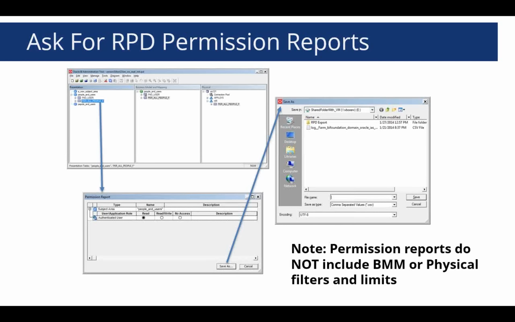At the presentation layer within the RPD, you can click on any subject area and get a permissions report. So in the screenshot you have there, there's a right mouse click. You can click on Save As and you can export to Excel. And the key here is that these permission reports are walking through who has access to the subject areas. What is not going to be included in the permission reports is anything as far as object level filters defined at the BMM or physical layer.